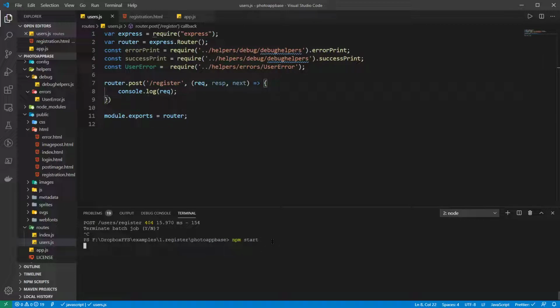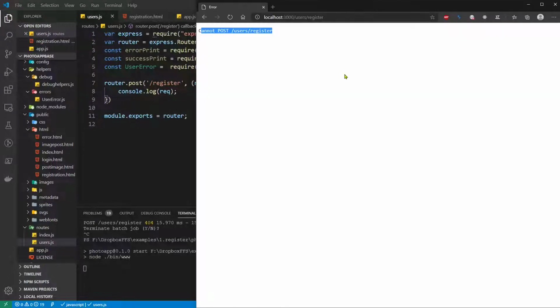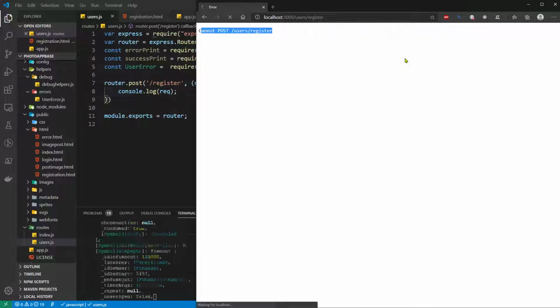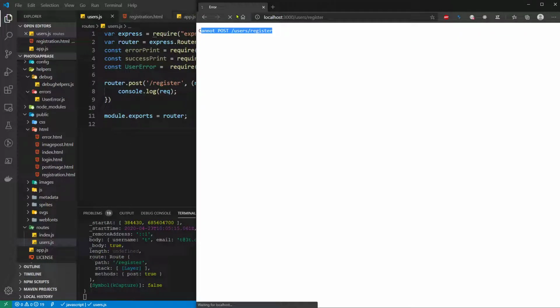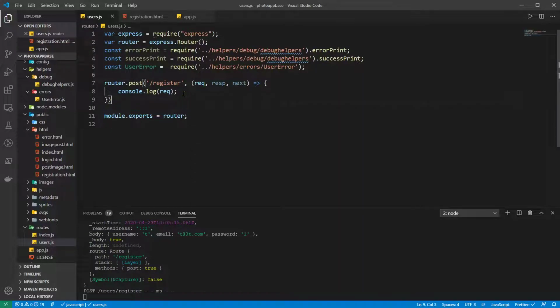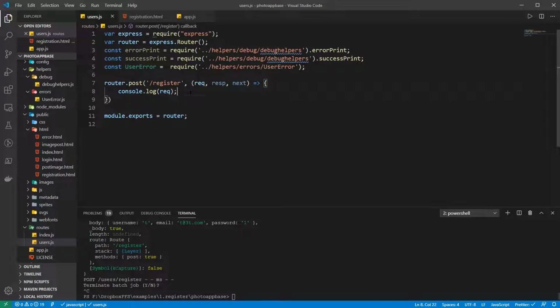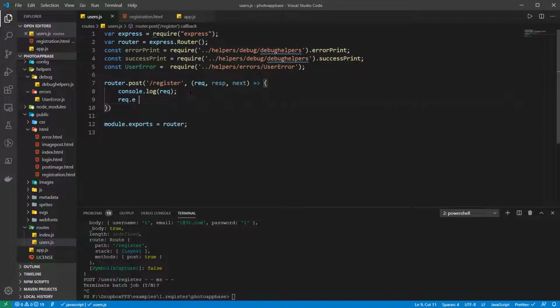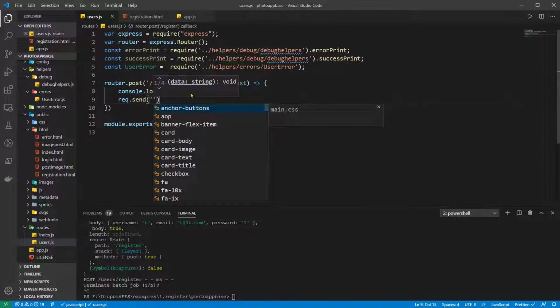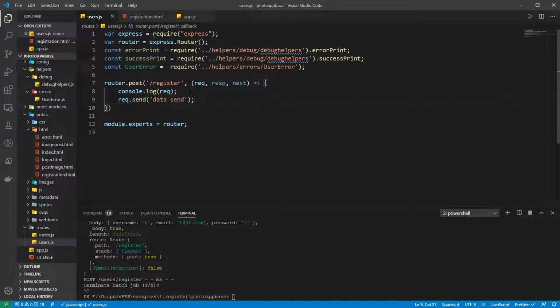So we'll restart node. We'll come to our form. The beauty is I'm just going to spam refresh. It's going to send it. And if you notice, this thing is not going to finish refreshing because I didn't end my request. So what I'm going to do now is request dot, and how do you send data? Sent, so we know it's sent, right?